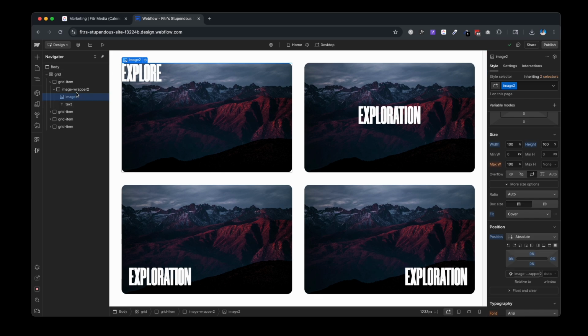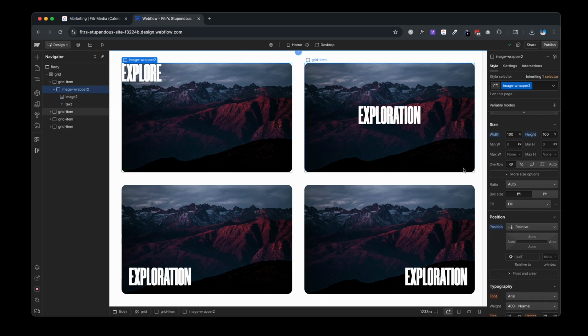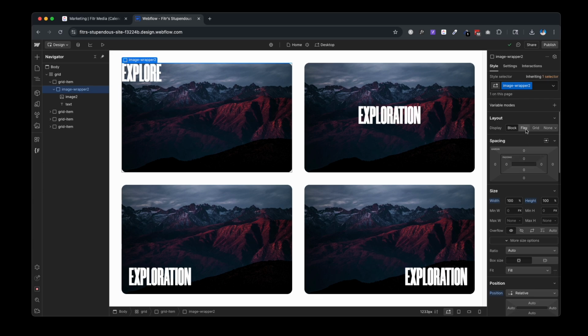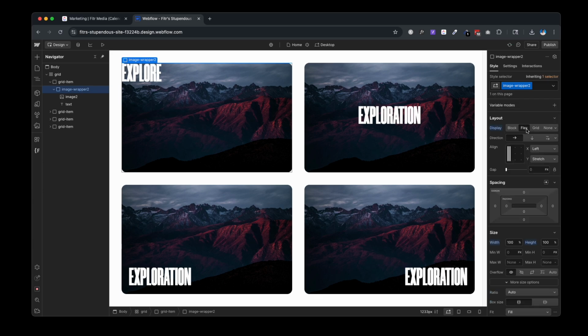What we need to do is select our image wrapper. And then from here, we want to set the layout to flex and then set the alignment to center. And then from there, we now have our text perfectly overlaid on top of our image, and this works great.